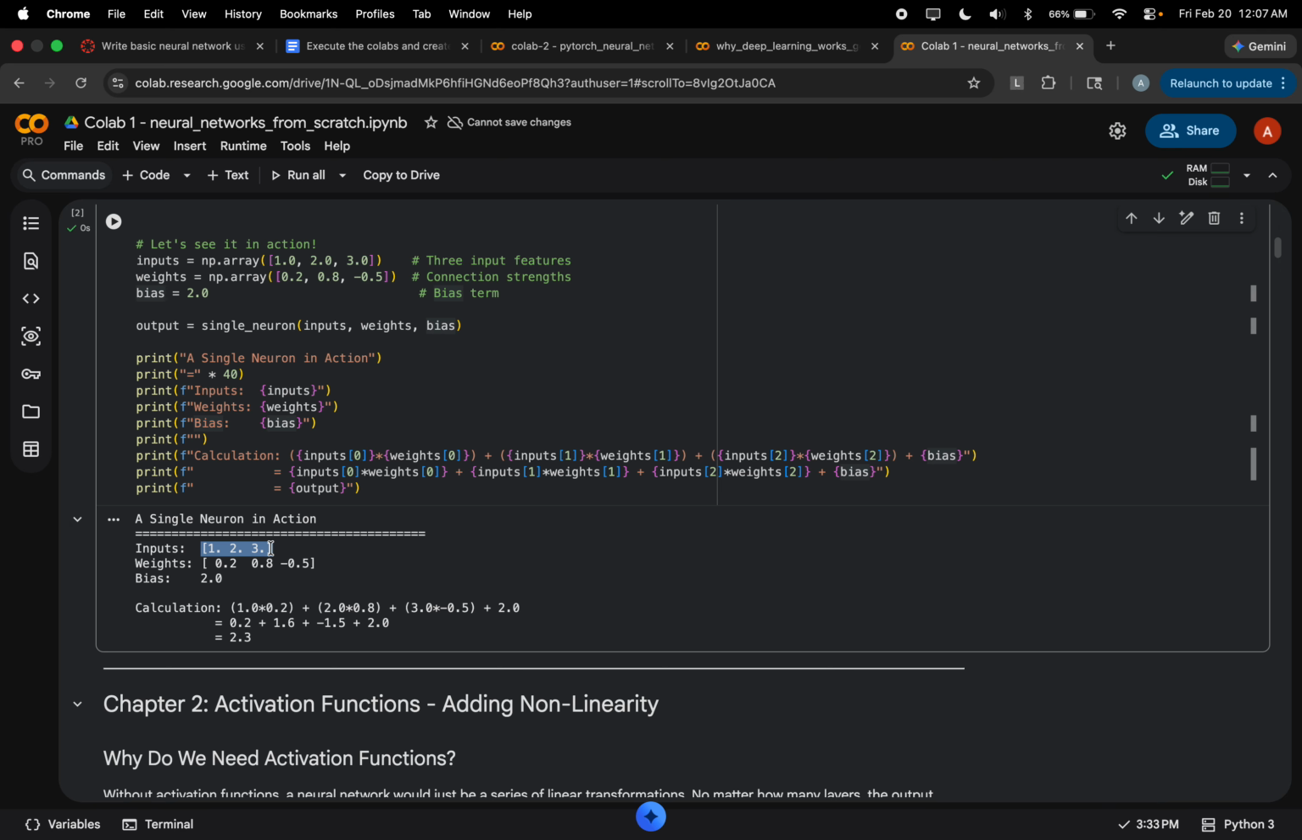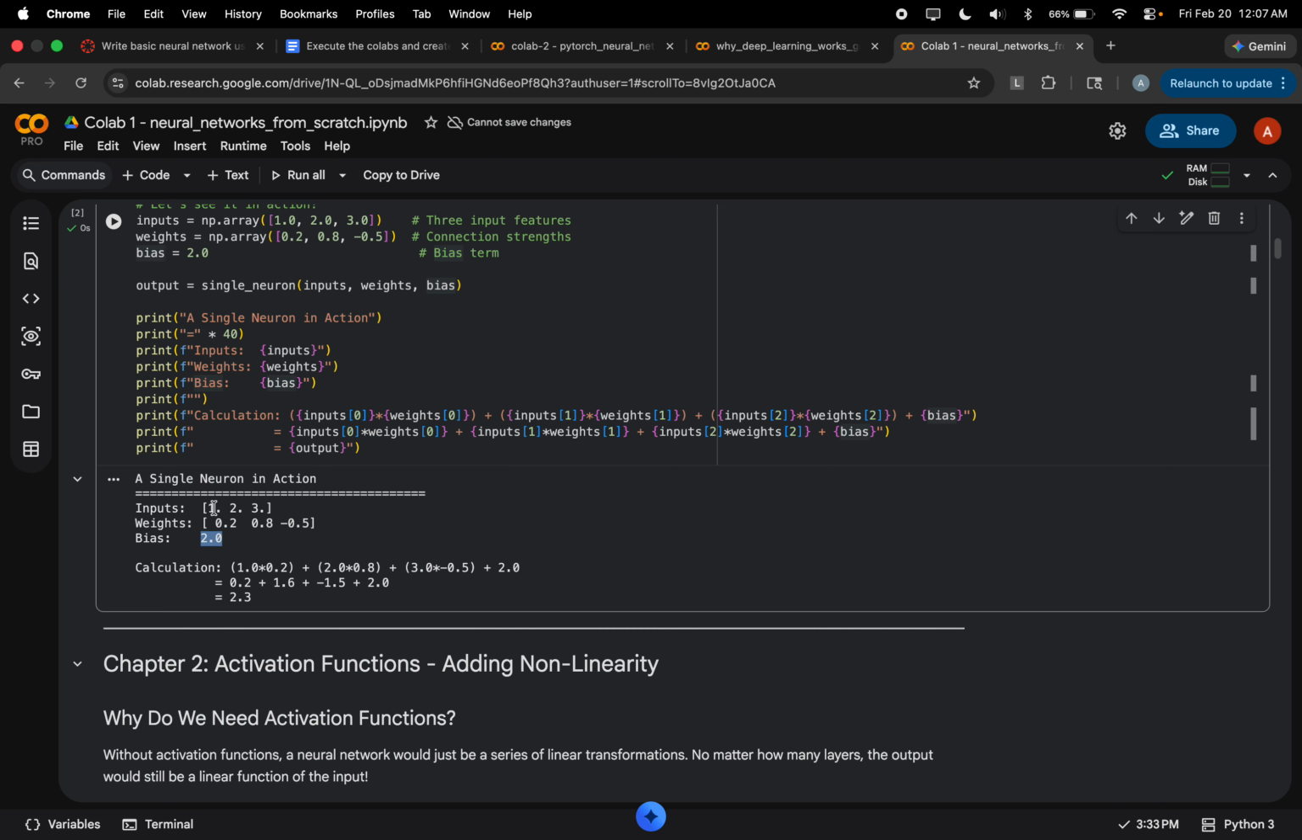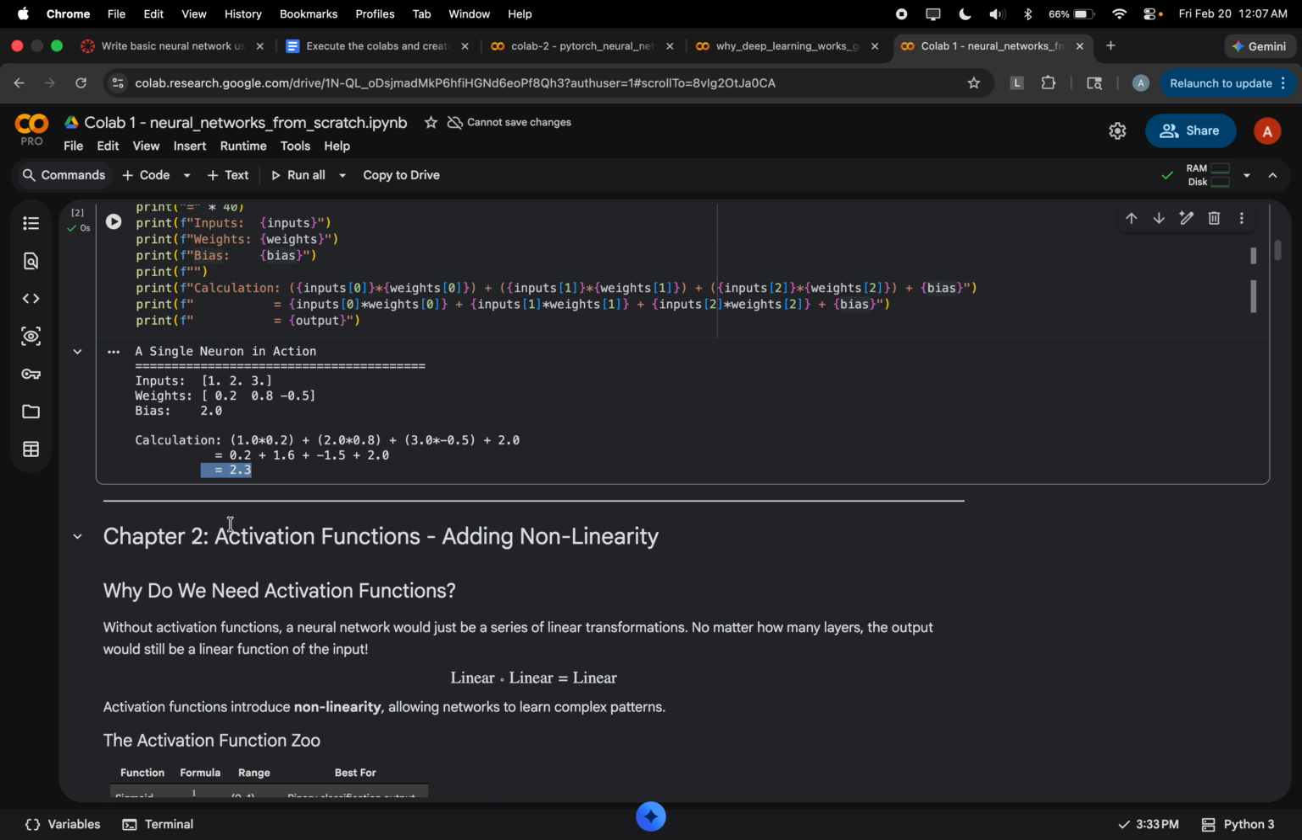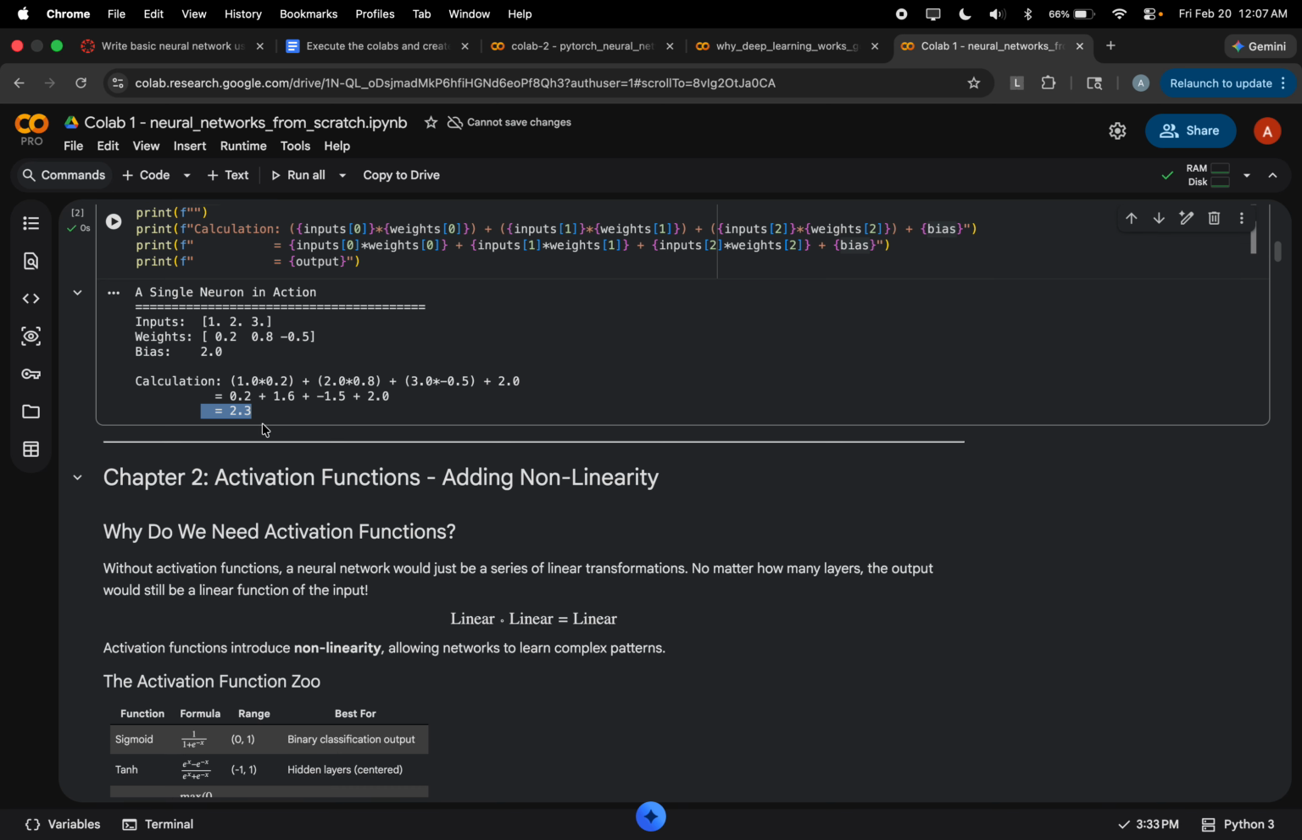If the input looks like this, the weights look like this, and we have the bias, we multiply these two, basically the dot product of these two vectors, and then add this, so we get this. So this is a single neuron's output. This is without activation, as we have not put any activation.